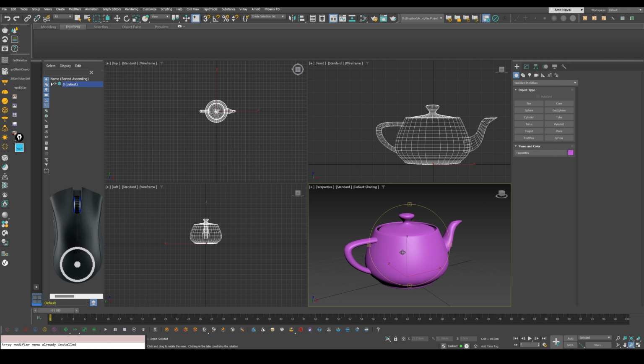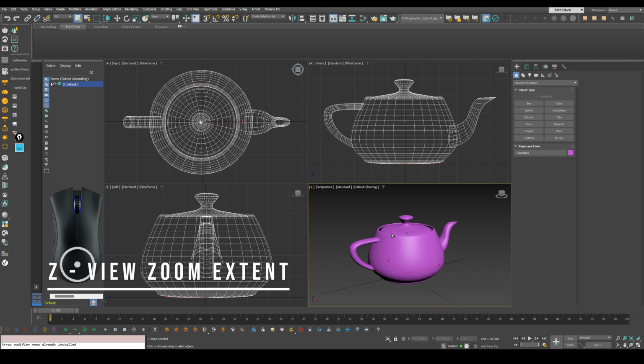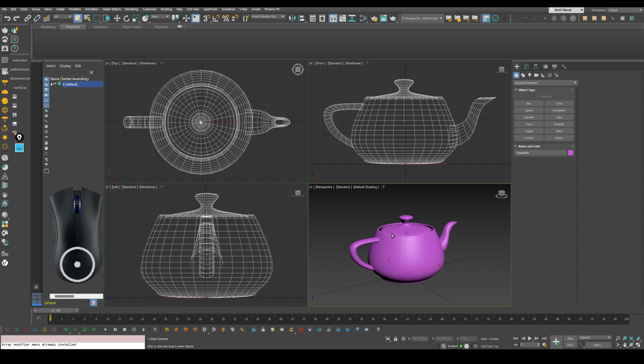Now, very often what happens is you may get lost in space, okay, which is very normal. So let's just say hypothetically you have gone somewhere in space and you're not able to travel back home. So the shortcut for that will be Z on your keyboard. When you hit Z on your keyboard, you should be able to snap back to your home. If you don't want to press the shortcut, you can also press this button right here, which allows you to go back home.